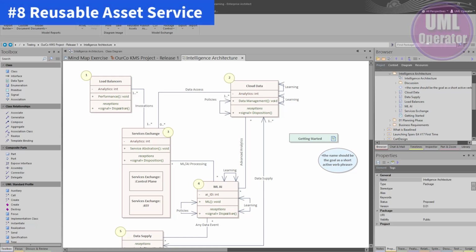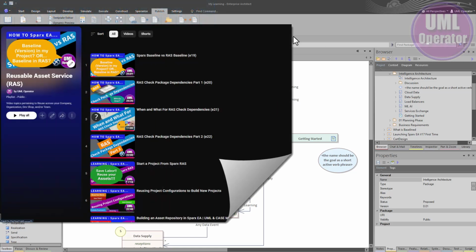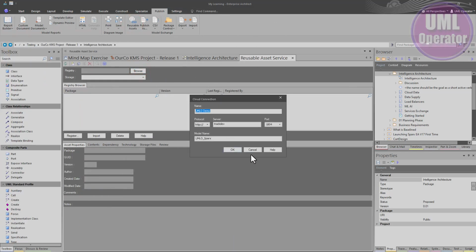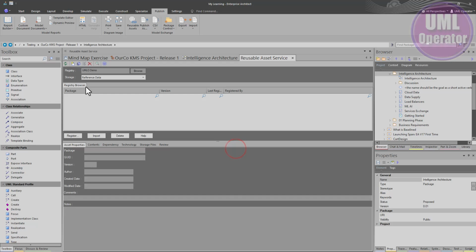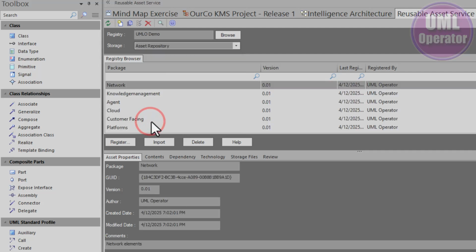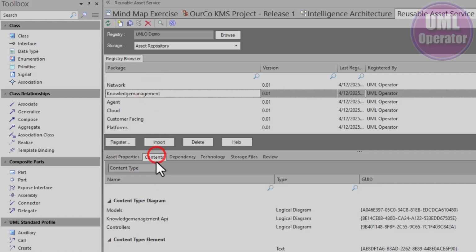The next practice, number 8, is the use of reusable asset service, or RAS. With RAS, you're able to create a reusable asset service. This is not a file share or source code. You can go into it and you can bring in reference data and a plethora of other intelligence for the purpose of reuse. In this case, we want to bring in some architecture components.